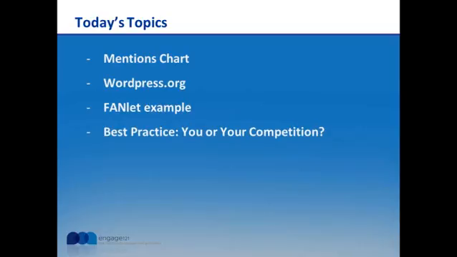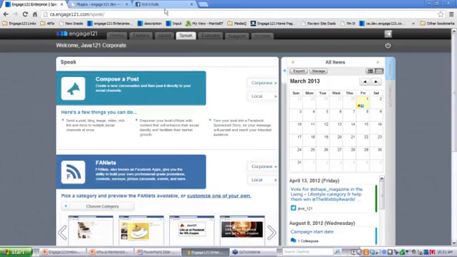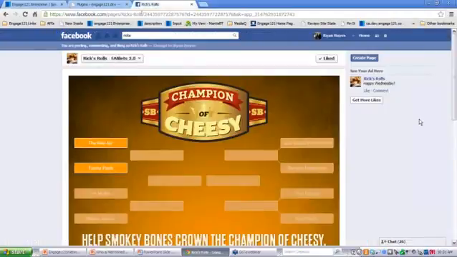And then the last thing that I want to show you guys, just to give you some ideas on fanlets, on things you can do on Facebook, before I hand it over to Mark, is a fanlet example that came from one of our clients who wanted to do essentially a March Madness bracket for the champion of Cheesy.